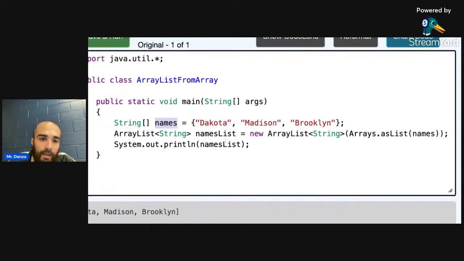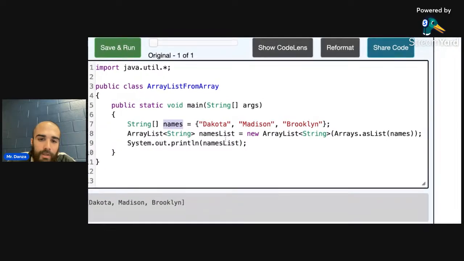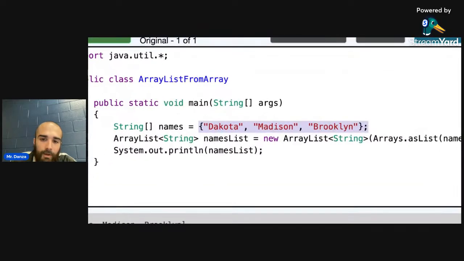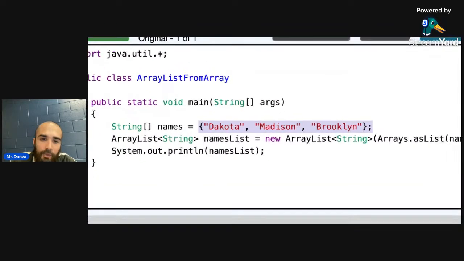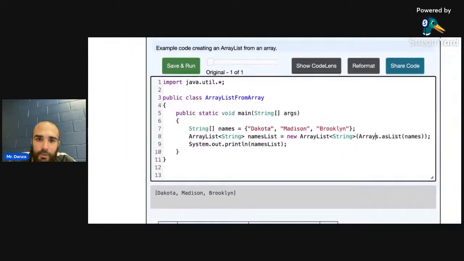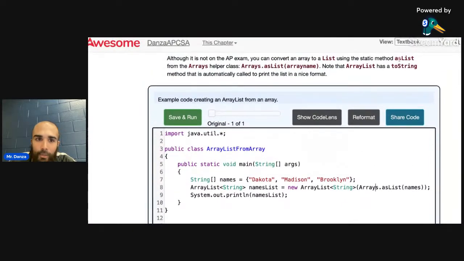So maybe we can add to them. Maybe you're importing an array and you want to take those values and store them in a list that you can then add to. You can simply do that by passing that in, but make sure to use Arrays.asList. So that asList method.